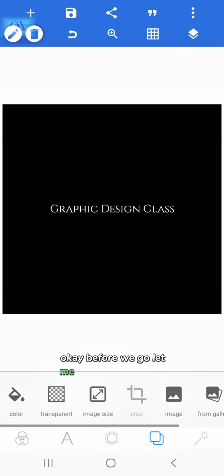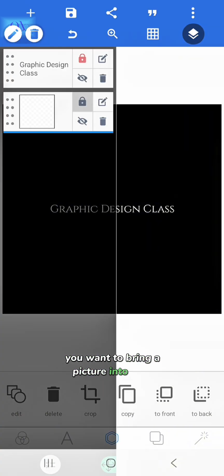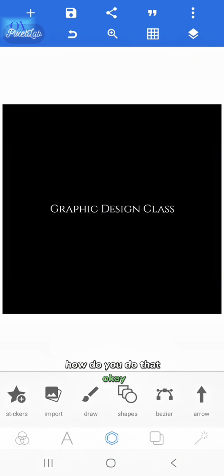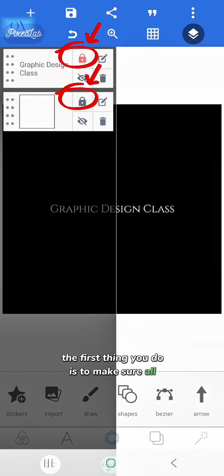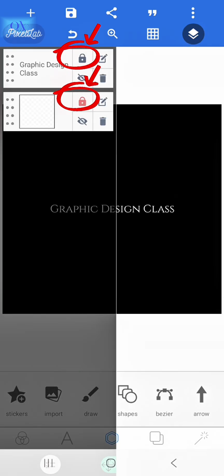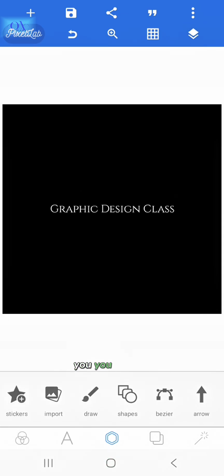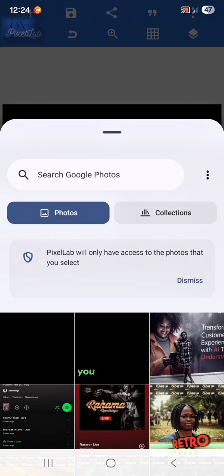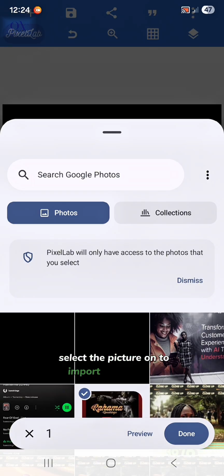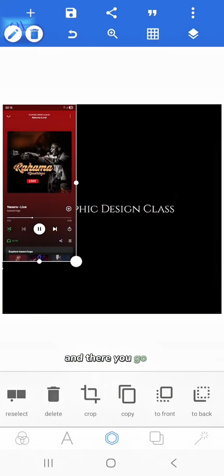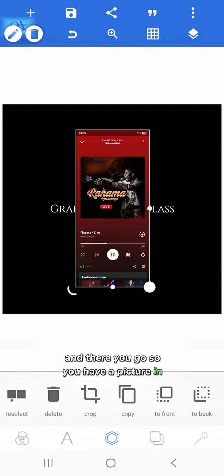Okay, before we go, let's do something again. Let me import a picture. So if for example you want to bring a picture into your design, how do you do that? The first thing you do is to make sure none of your layers is selected, and then after doing that, you see this option, import, and then you click on it, select the picture to import and click on done, and there you go. So you have a picture in your project.